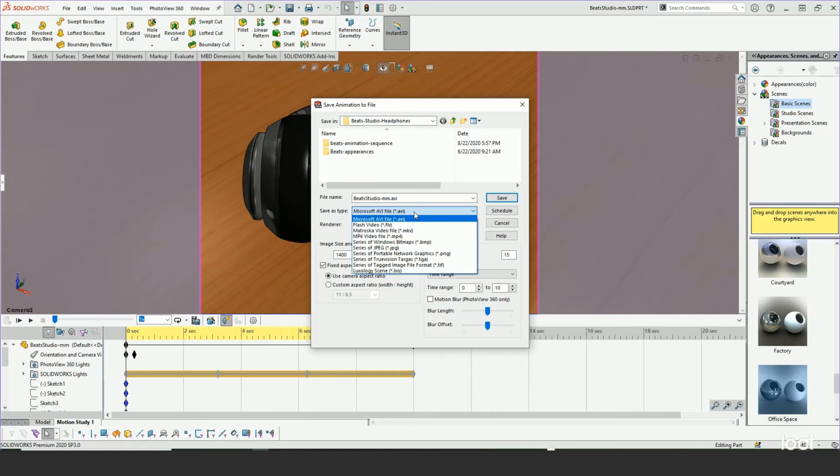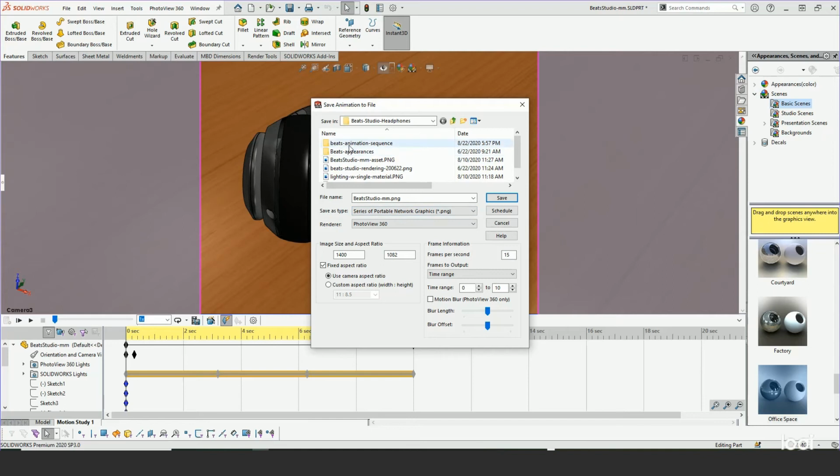I would rather render a still image sequence like a PNG. And so I have a folder here where I've already created this PNG sequence.